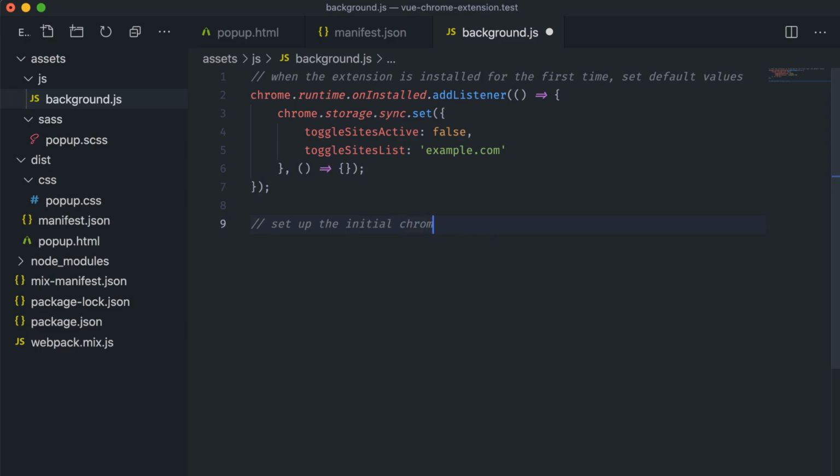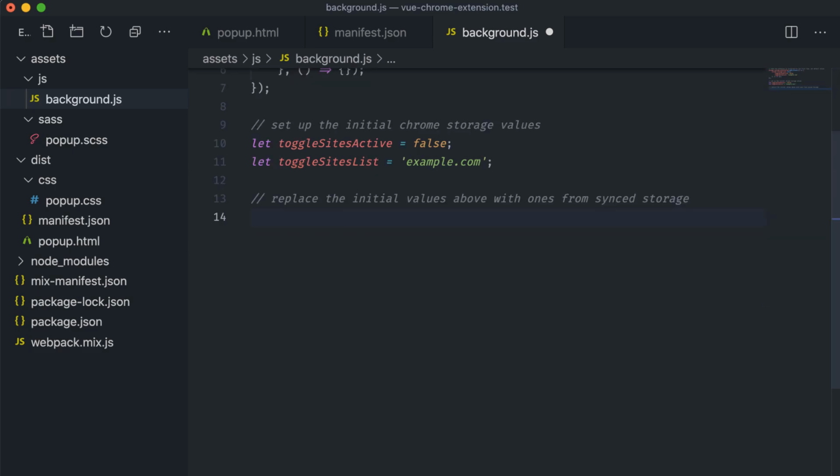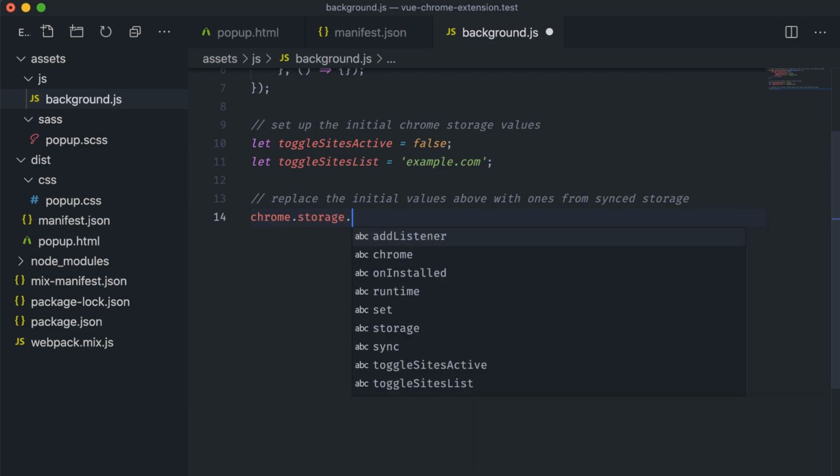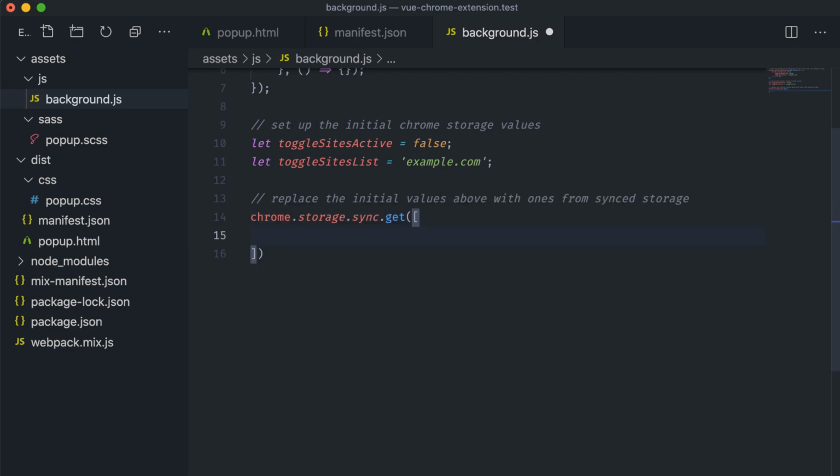After that's set up, we'll have to do something a little hacky in order to pull in the values that we want to our extension without any hiccups. I'll explain why as I go. First, we're setting some variables here with the same name and values as the ones that we set in our onInstalled listener. Next, we're using the chrome.storage.sync.get method to pull in an array of values from the storage API. Again, we're using the same names as the ones we've been referencing, toggleSitesActive and toggleSitesList.